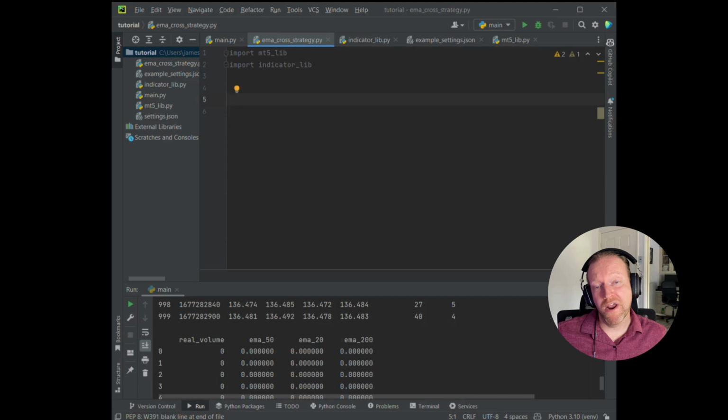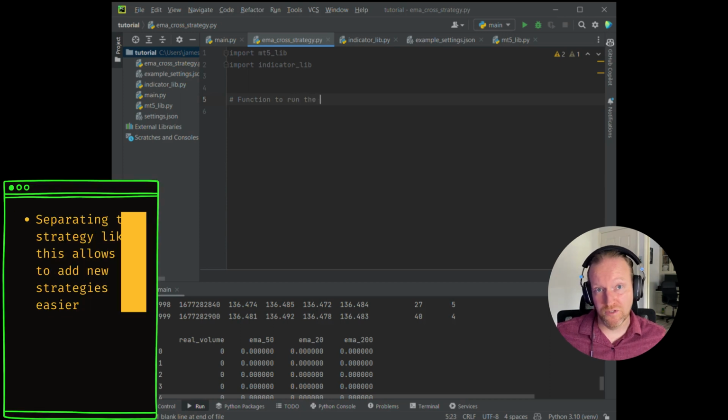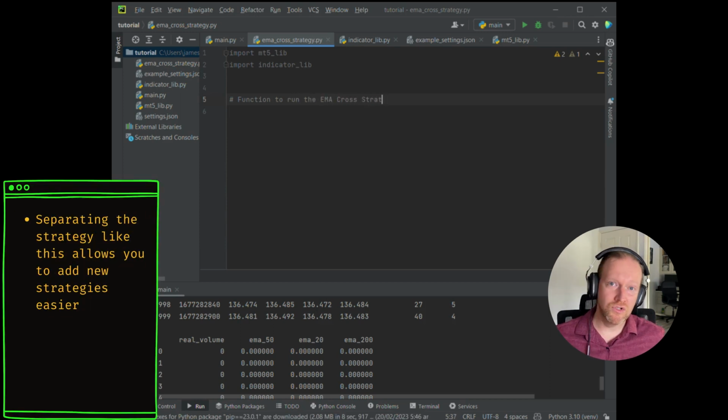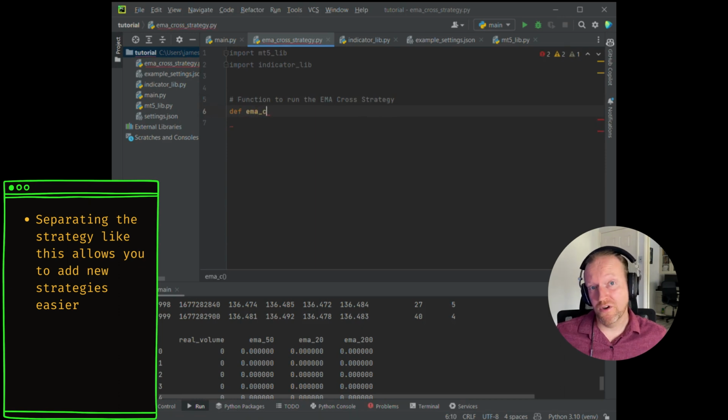Start by creating a brand new file, which we're going to treat almost like a library in and of itself, which is called EMA_cross_strategy. Now, as you build your trading bot more and more, you'll start to generate your own strategies. And it's really easy to keep track of them when you keep them in separate files like this.